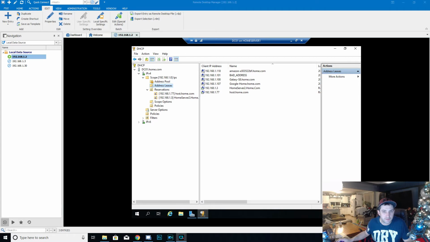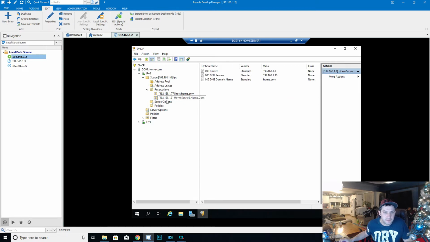So I waited about 20 minutes now, and we can see that our DHCP server is starting to hand out some IPs. And there they are, some of them. So what I started doing is I started creating some reservations for our servers. And server 2 was currently offline, so I had turned it back on, and I created a reservation for that server for 192.168.1.3. So that server will always get that reservation.